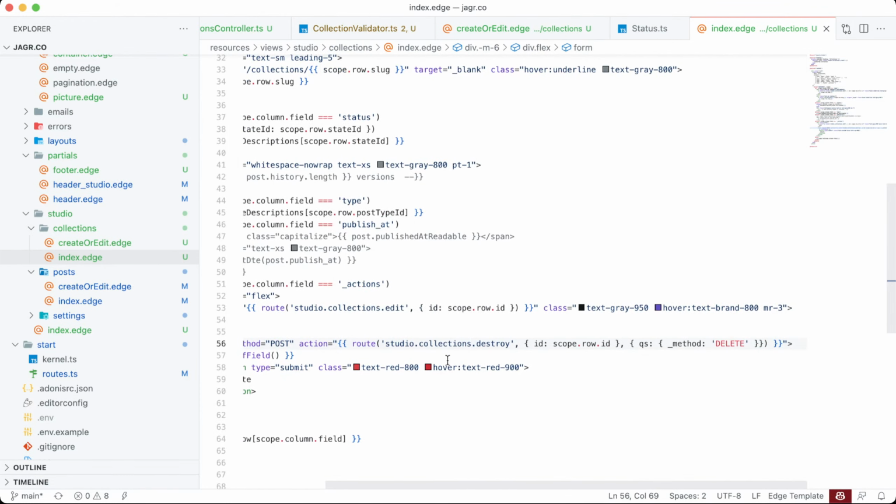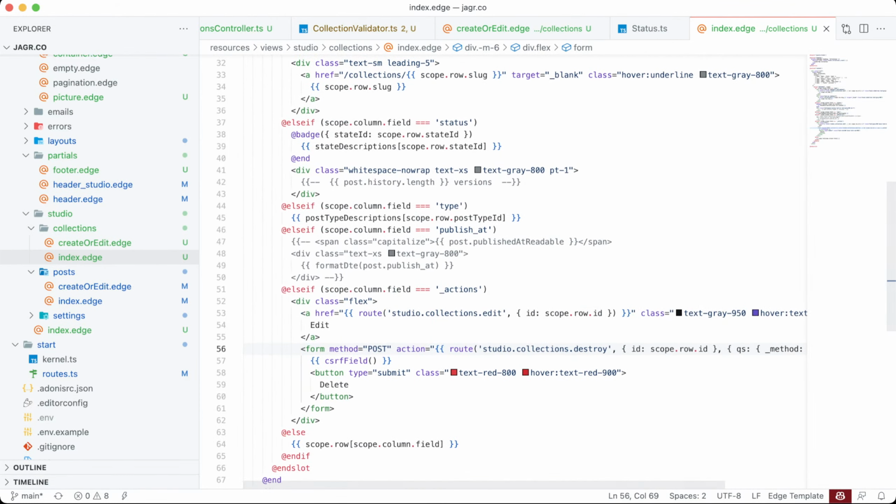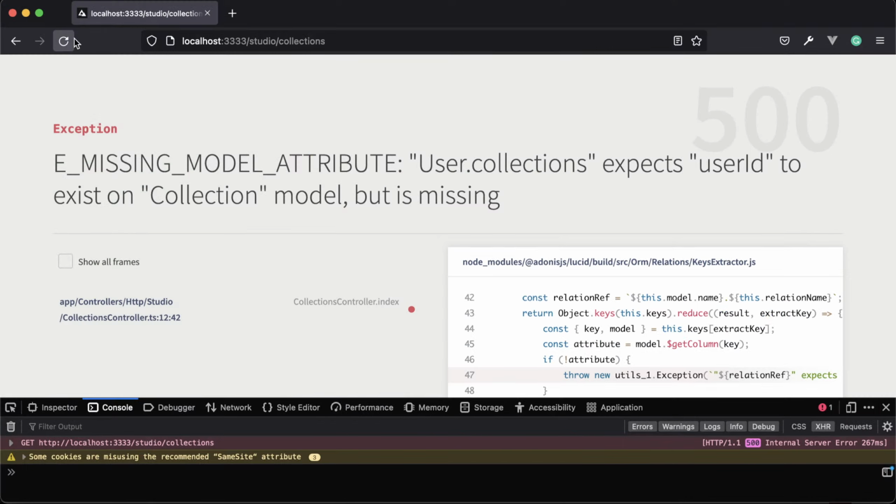Okay. Now we should be okay to refresh, or at least try. Nope. Missing model attribute user.collections expects user ID to exist on collection model, but it is missing. So that is a model-based issue with how we are defining the user and collections.